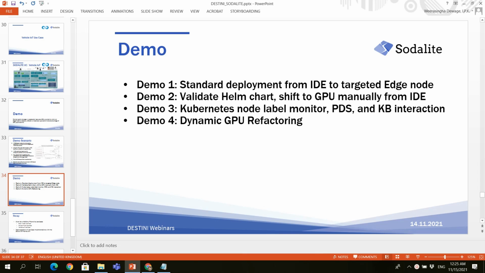Next, we will show the monitoring of the Kubernetes cluster and also use of the platform discovery service to discover the edge resources and populate the knowledge base.